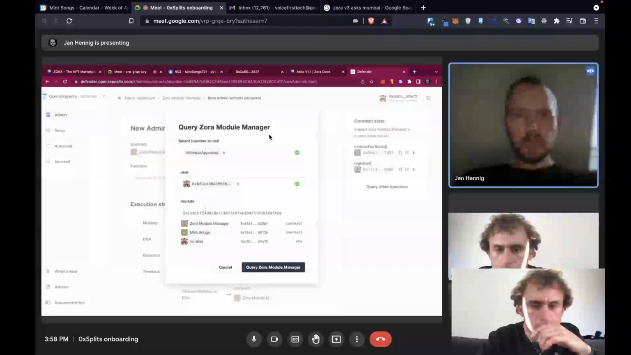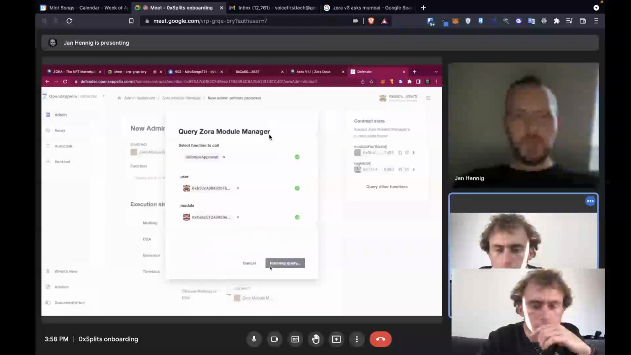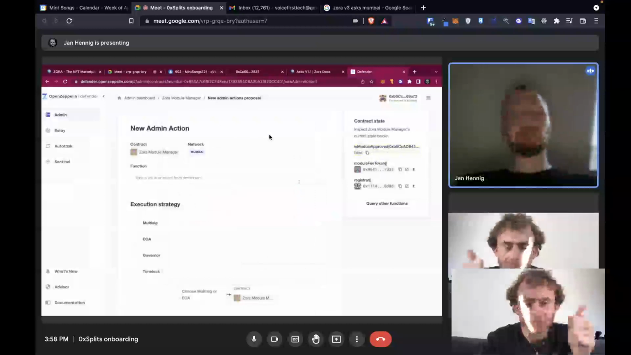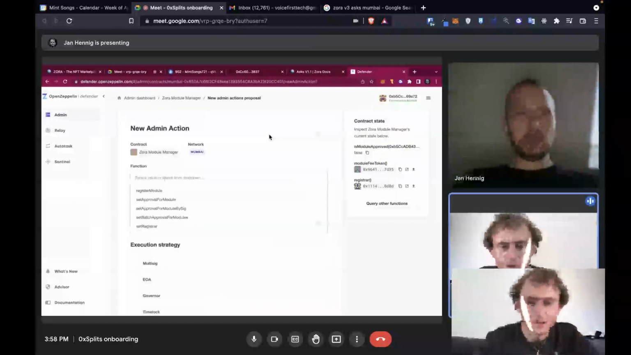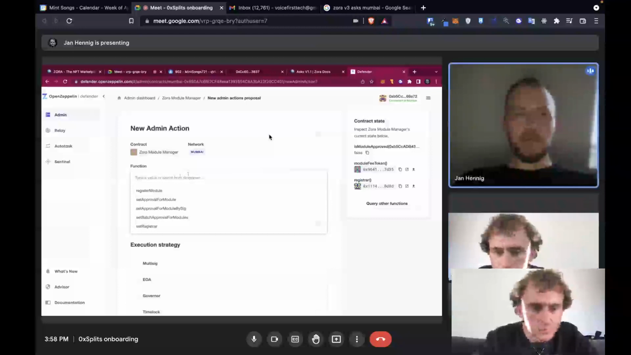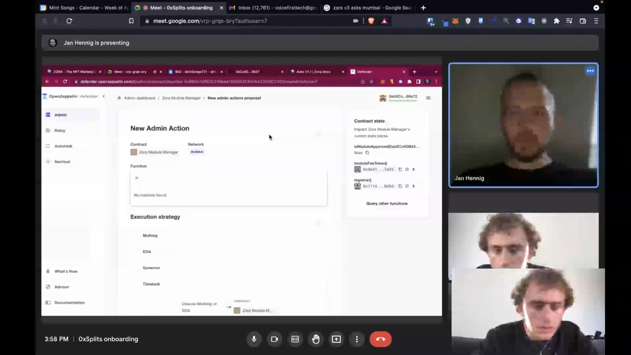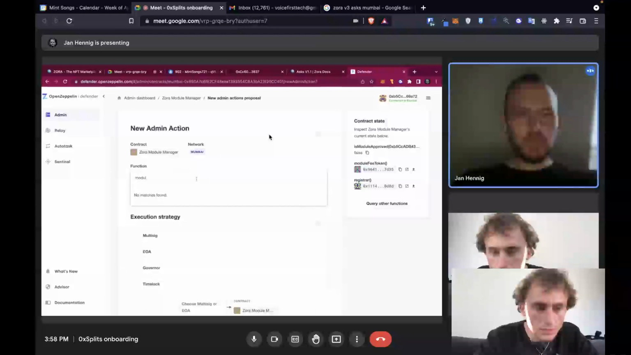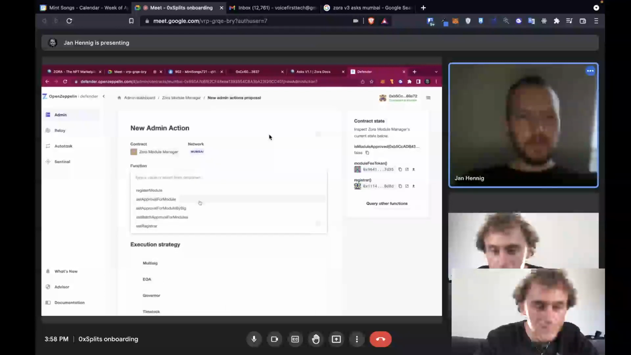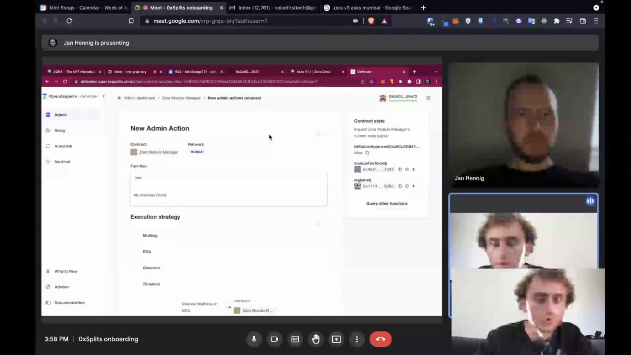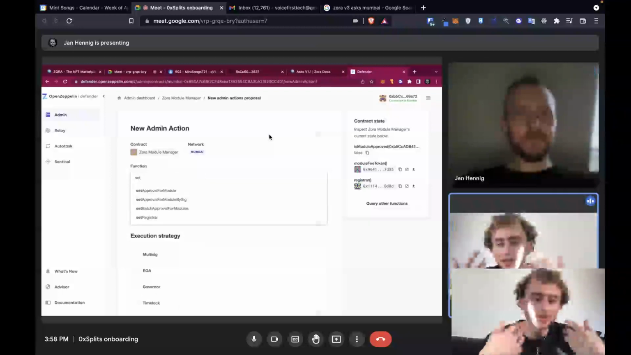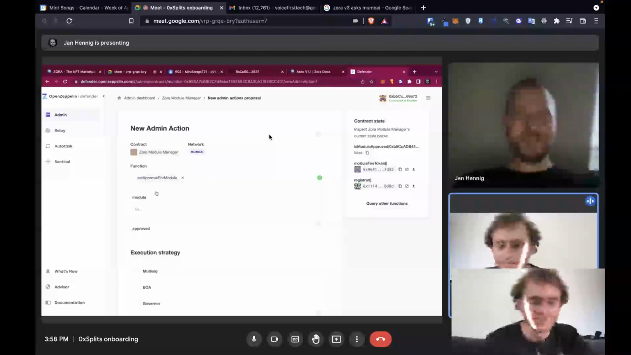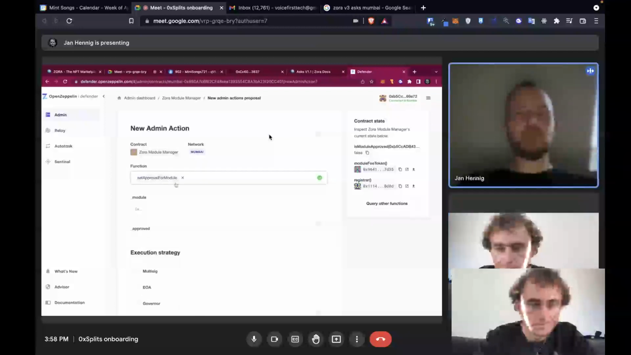Put it in the module. Query Zora module manager. False. Let's get that to true. Yep, let's do that. Is module approved? Module approved, maybe? Set approval is going to be a check. Set is going to be a write. Got it. Set approval for module, right?